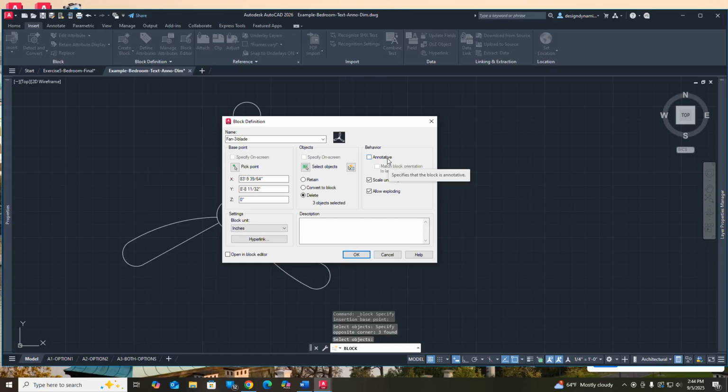No, most of the case I do not, but that is an option that you can select by clicking it on or off. Do I want it to scale uniformly? Yeah, most of the time I do. I do want the X and the Y to scale together and not have it skewed. And then, do I want to allow exploding?